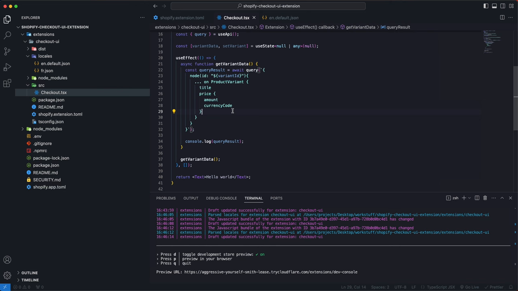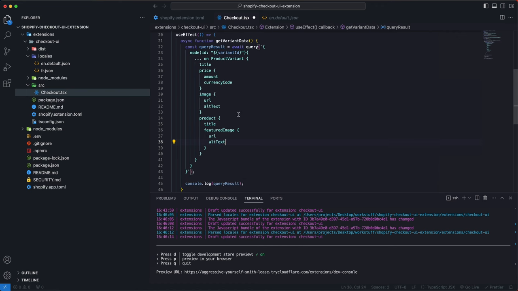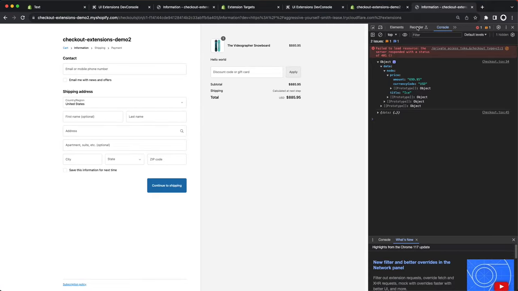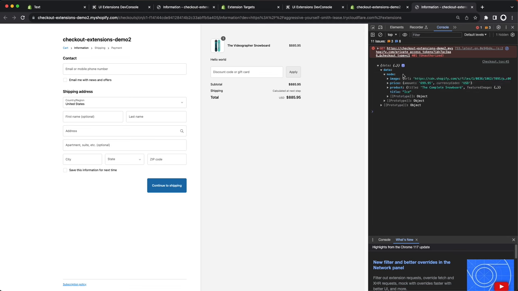Now, we need a few other things. So we need the image and the alt text for the image. And we also need the product. And from the product, the parent product of this variant, we're going to get the title and the featured image. The reason we are getting the featured image of the product is because if this variant doesn't have an image directly associated to it, we are going to default to the parent image. So let's grab all of this. Let's verify that this is working. So let me refresh this. And it appears to be getting all the data that I needed.